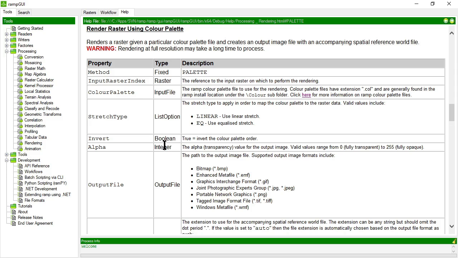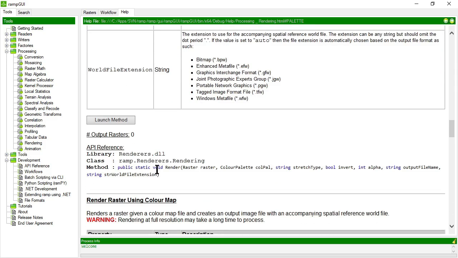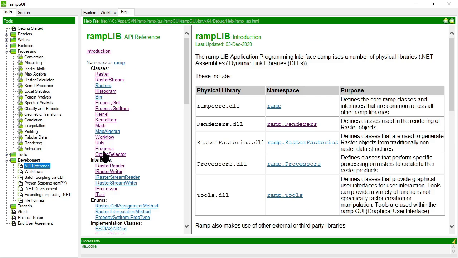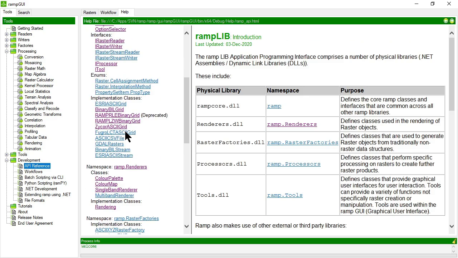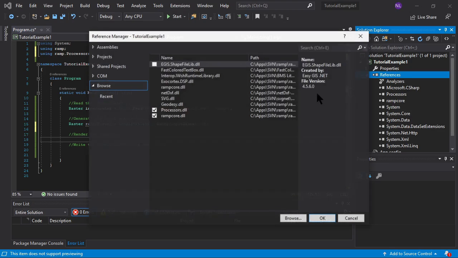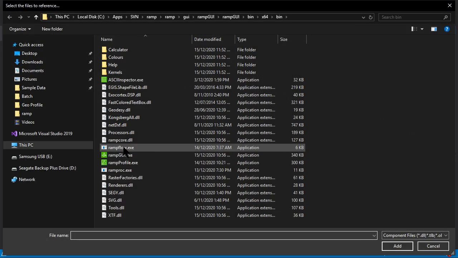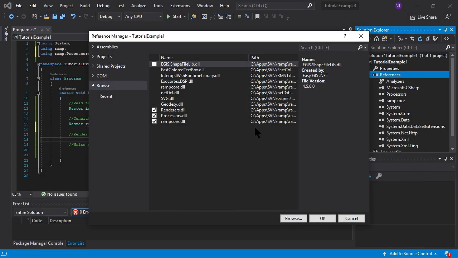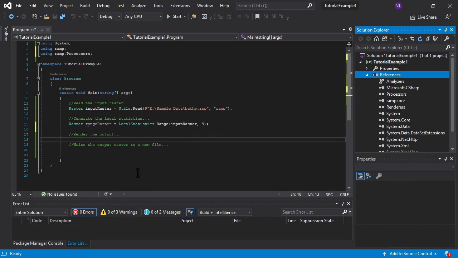Firstly, I need to get a color palette. Let's scroll down, look at it. Public static void render. You give it a raster, you give it a color palette. Okay, so I need to create a color palette. How do I do that? Let's go to the API reference and look for color palette. I'll need to add the renderers library. Let's do that first. So I'm adding a reference to renderers. Okay. And I needed to get a color palette, so let's do the first sub-step.